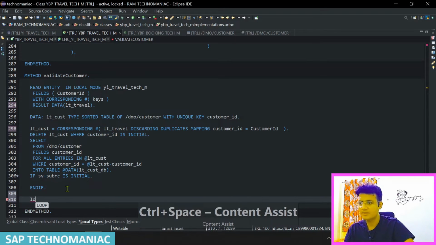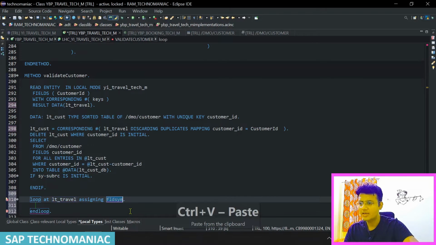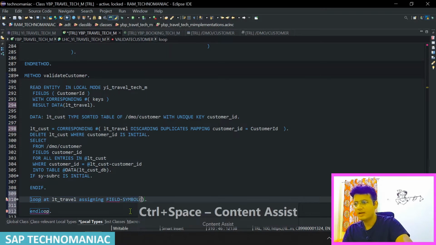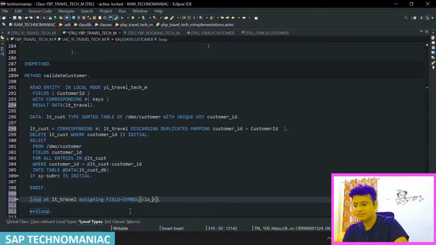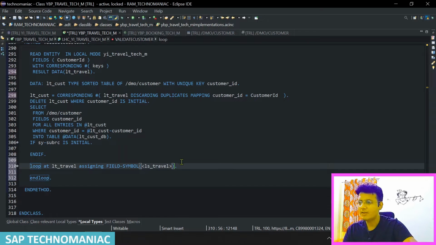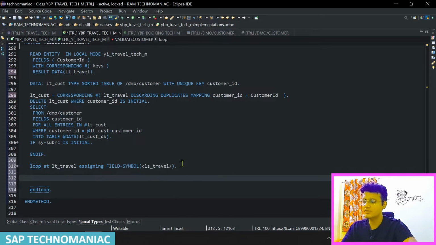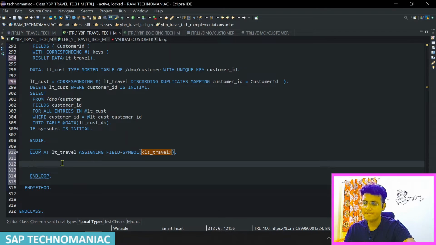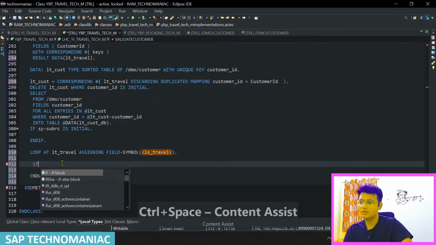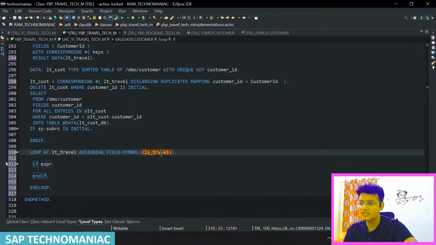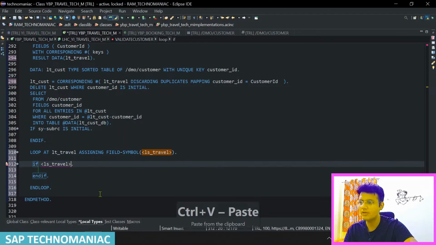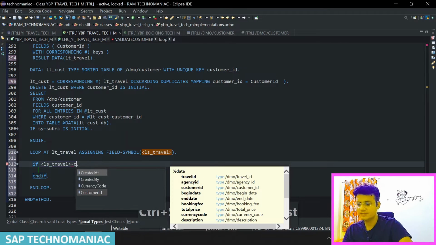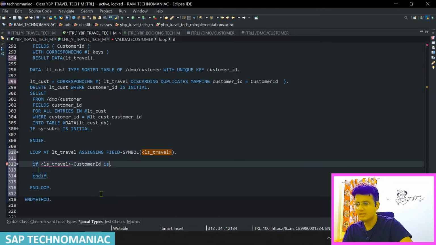Control space, loop at assigning, Control V, assigning field symbol I can use, or you can define the ls underscore travel, and one by one I will check all the things here, Shift F1. First I will check this particular, if, in this Control Shift, if the customer ID is initial, I want to give the error. First condition, Control V, the customer ID is initial, then I want to give the error.